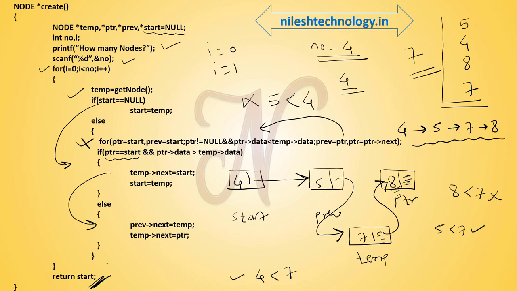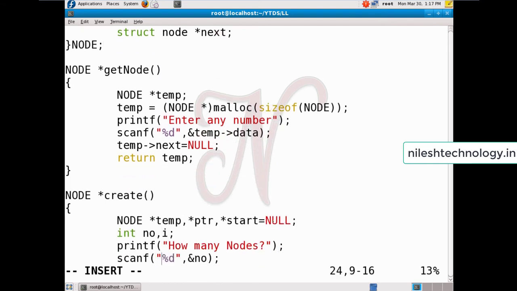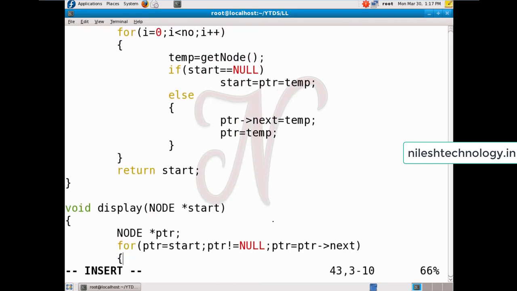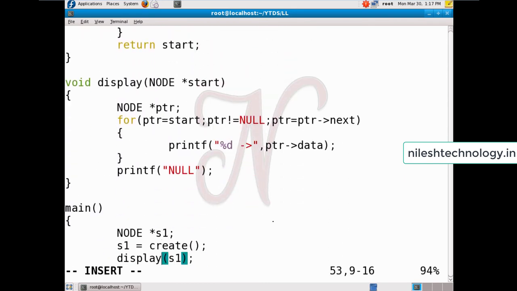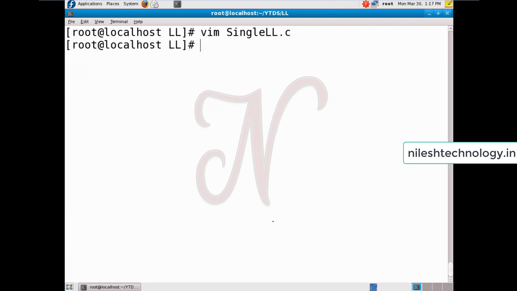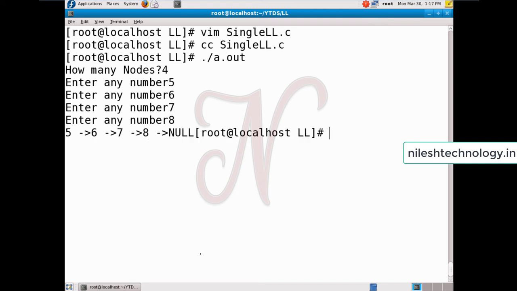So let's test this code. So going to program mode. So see, this is your default program. This is a structure, this is a get node, and this is my normal function create, then this is display, and here in the main function we call the create, and here display my linked list. So first we test this code. So compile and run. So my nodes: 4, so 5, 6, 7, 8, this is my linked list.